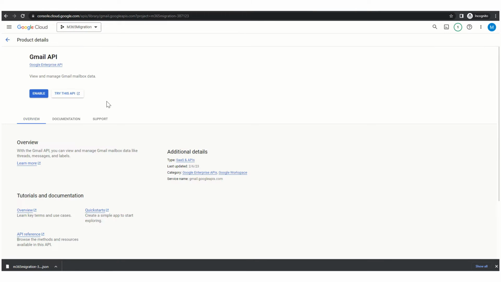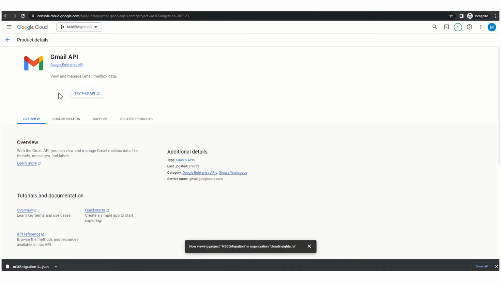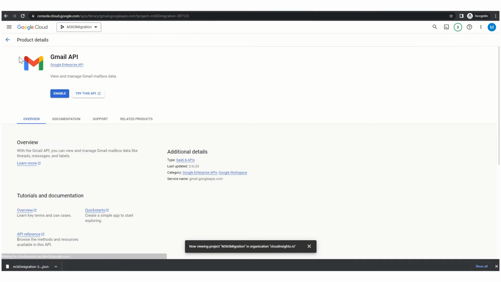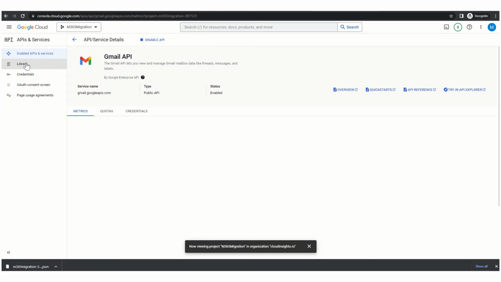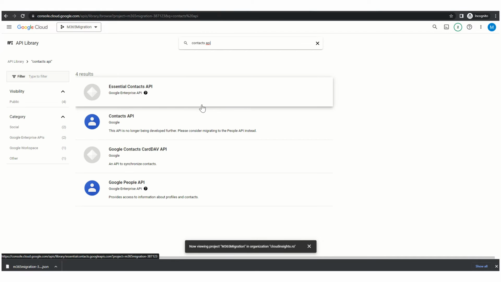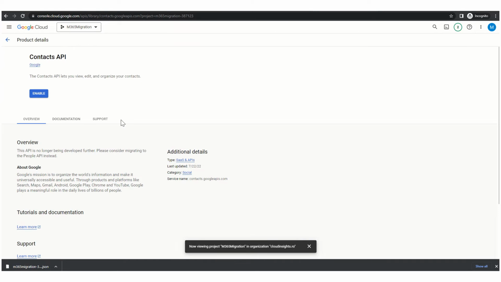So these are the APIs. I'll just click on Gmail API. I'll click on enable. So once it has enabled, I'll go back again to enable contacts. Okay, it's enabled. I'll click on library. I'll select contacts API. I'll click on it, contacts. I'll click on enable.